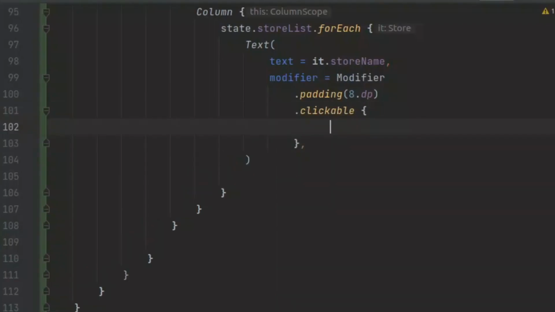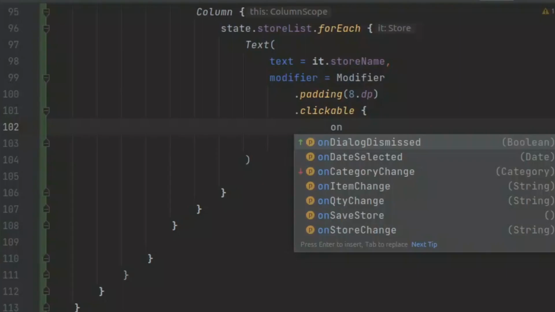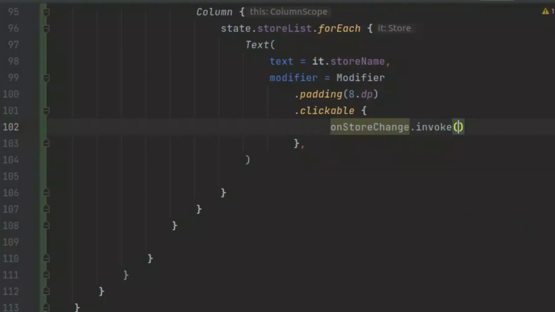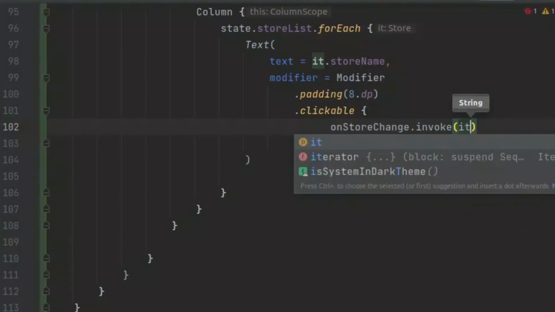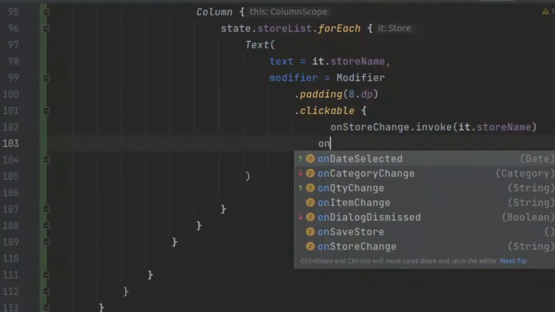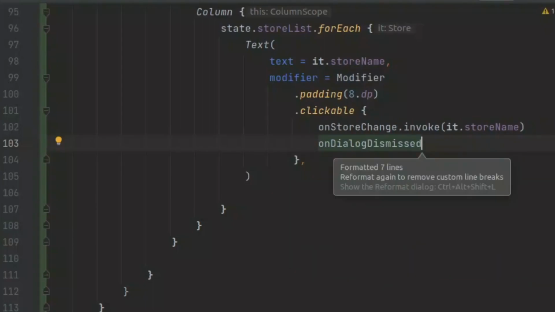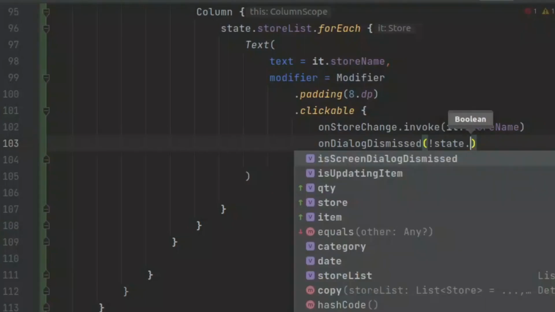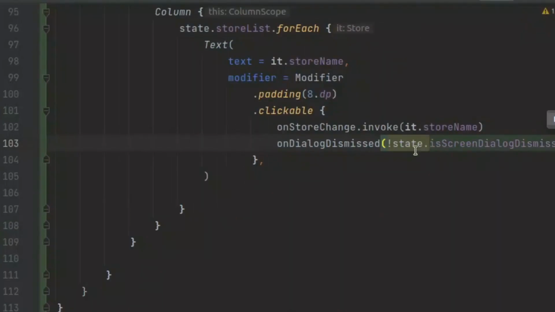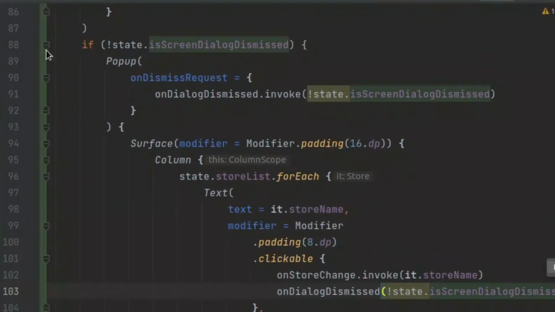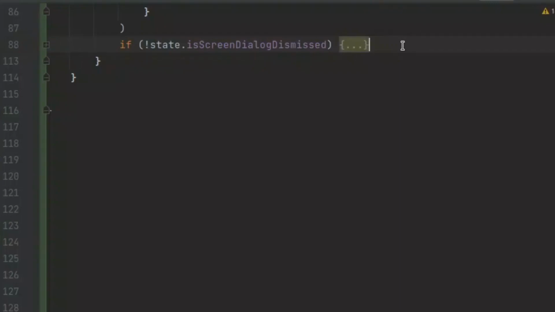Okay, so whenever we click this item here, we can just call here our on store item change. On store change, and we can just call dot invoke here. And we want to pass it dot store name. And the case here, we want to call here on dialog dismiss. And we can just call here our state. So we're just going to negate our state here. Okay, so this is just going to be our pop-up, which we are just going to be creating.